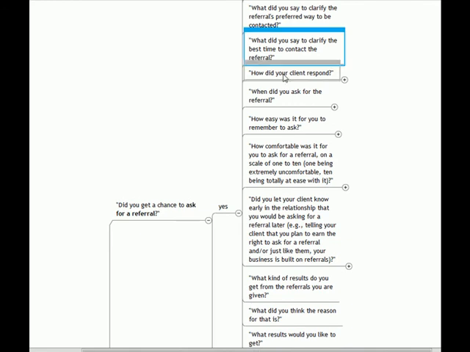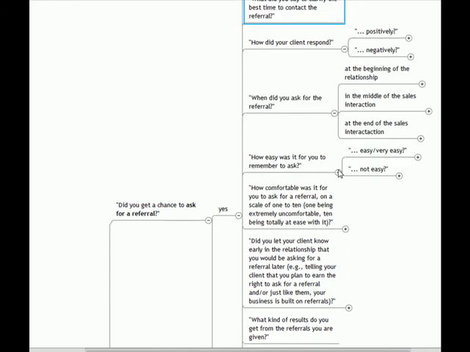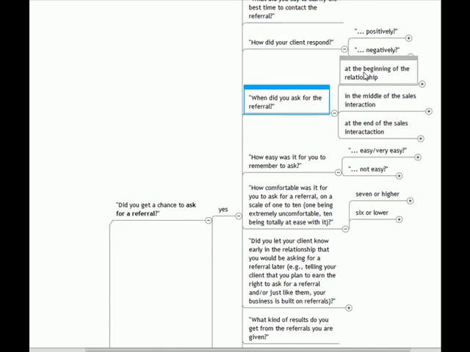Now let's say we come to these segments, and you'll notice there's a lot more plus signs. So let's click on those, and you can see that it's not always a yes or no situation. And so in this case, let's go to when did you ask for a referral? So you have a choice of 3 options. So depending on what is their response, then you would click on that one.